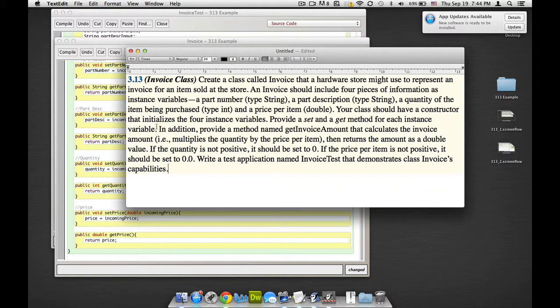The only thing that we don't have is this part right here. And although it seems kind of long, it's actually pretty easy. We just got to provide a method called getInvoiceAmount that calculates the invoice amount. And we also want to ensure that if the quantity is negative, so if they try to put a negative amount of products in, which is impossible, it sets it to 0. And same with the price. So let's start with this part right here.